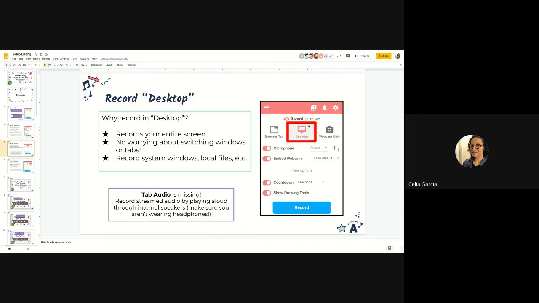And so you could do a desktop recording. Just make sure you're not wearing headphones and that the audio will get recorded. So that's another way to do it if you needed to do that.